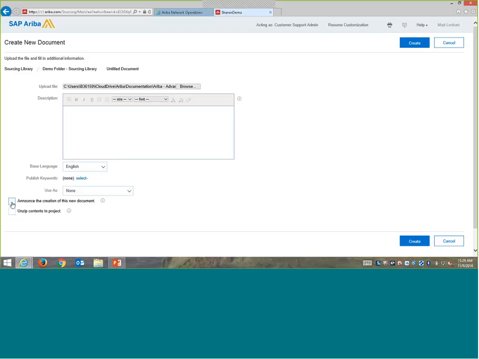We have a couple of other options down here. We have announce the creation of this new document. So if somebody is watching the sourcing library, they use it as a watch project, this will send a notification to them to let them know that there's a new document available in the project. And then the following checkbox is unzip contents of this project. We're not loading a zip file, but if you were, you can check that box and it will actually unzip the file you're attaching, and it will put the documents directly into the sourcing library. So we're not going to use either of those options here. I'm just going to create the file.